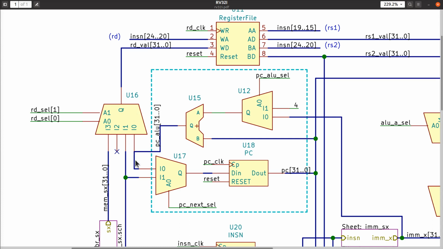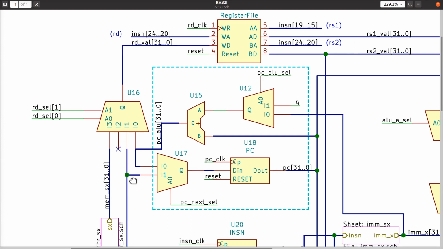We'll also see that if we execute the jump and link or the jump and link register instructions, there needs to be a way to store the program counter into a destination register as well. So we see some fancy stuff going on to handle that over there.